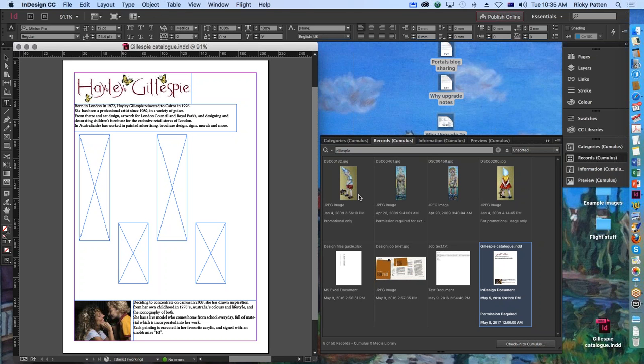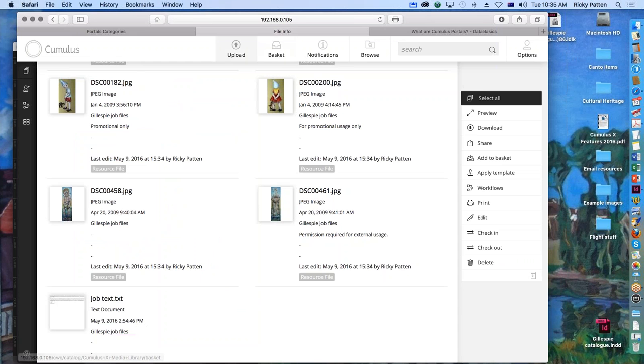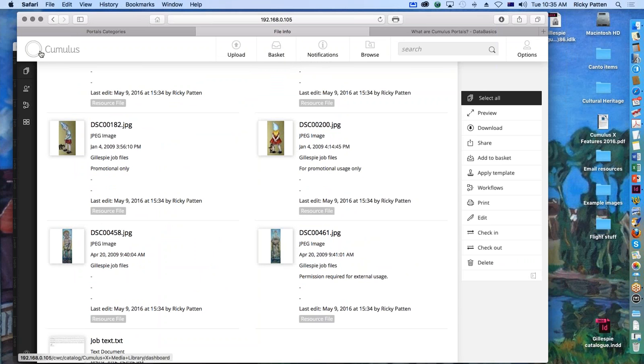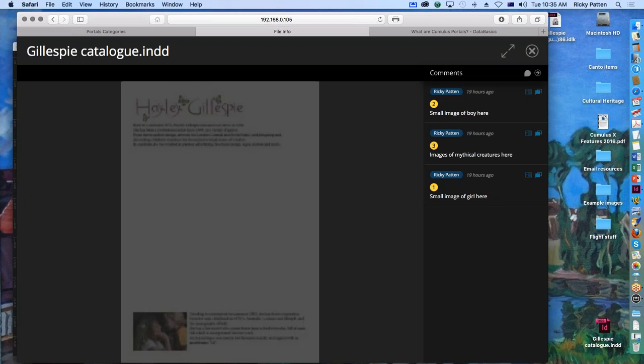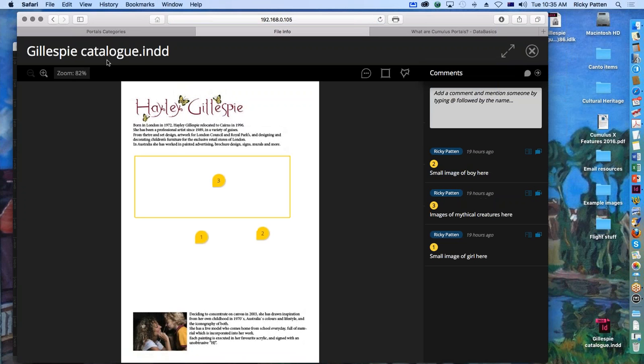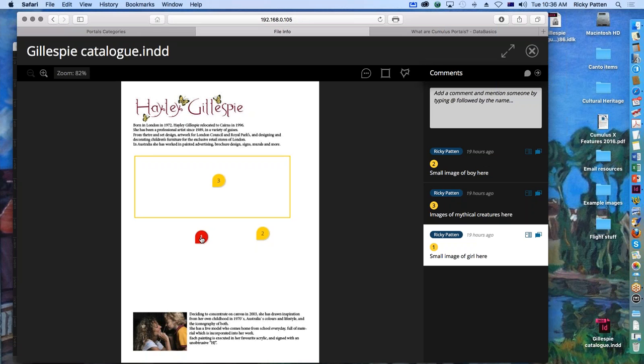Now then, I'm just going to then start placing images. Now, this is where we can come back to what we were looking at in our Cumulus over here. This is Web Client. So if I just go back to my asset here, this is the asset that I was looking at, the InDesign template. And you can use, let's see, I've used the annotations here within Web Client to tell us where different images are going to be placed.